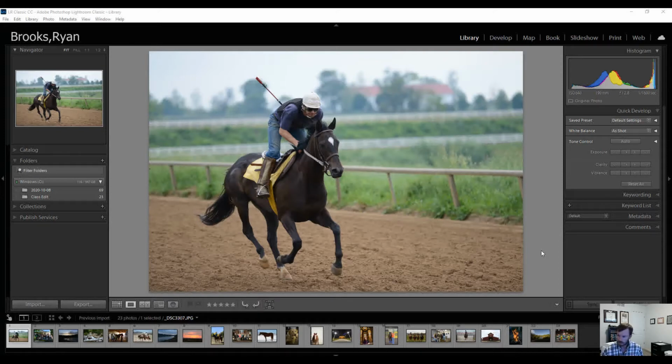What I've got here is Lightroom Classic. I highly recommend when you go to download Lightroom or Lightroom Classic that you do choose the Classic version, and it gives you a few more options throughout.